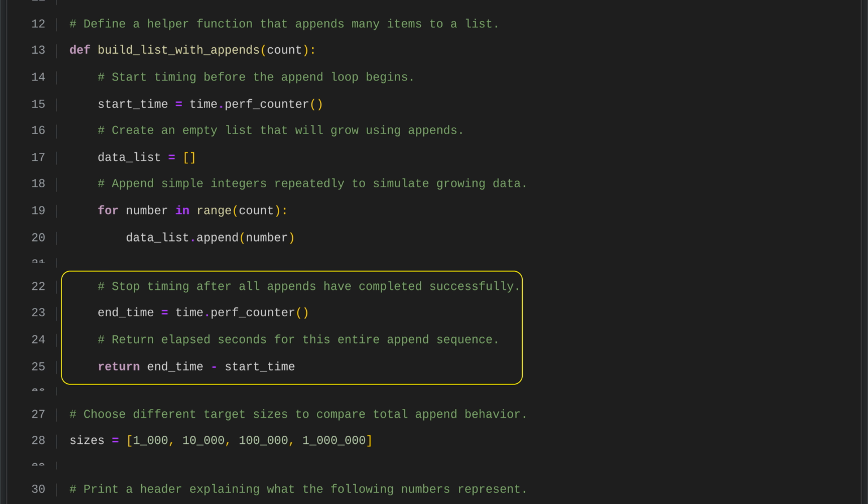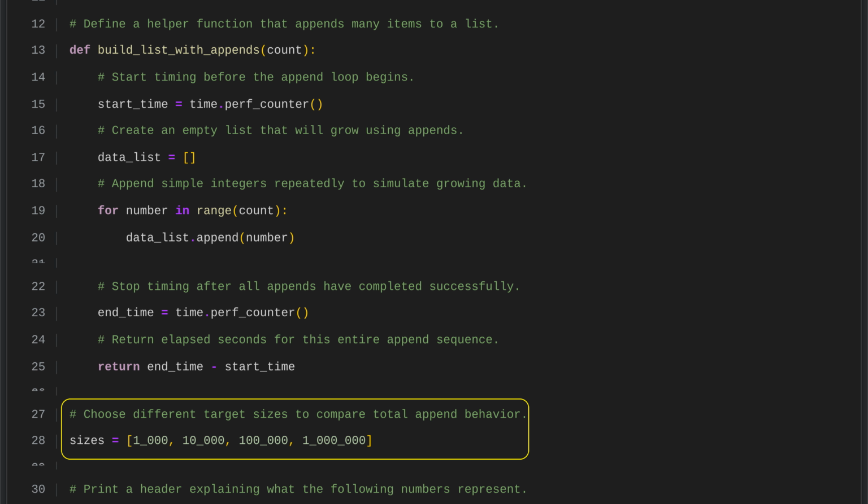measurement. We define a list of target sizes for our experiment using 1,000, 10,000, 100,000, and 1 million elements. These values let us study how the total time for appending items changes as the list becomes larger. By testing across this range, from relatively small to very large lists, we can observe how list append performance scales with size.